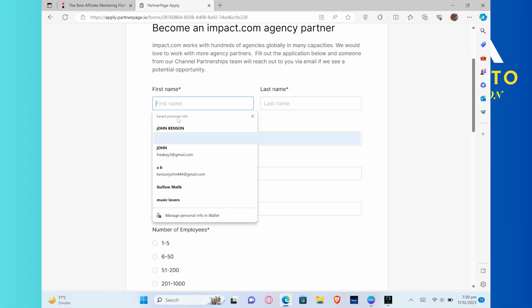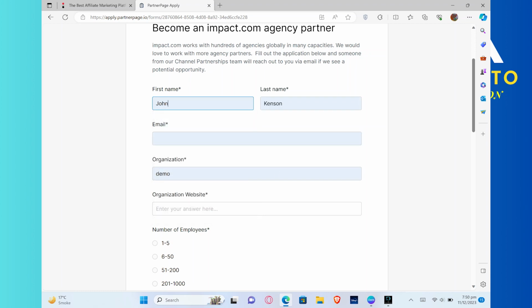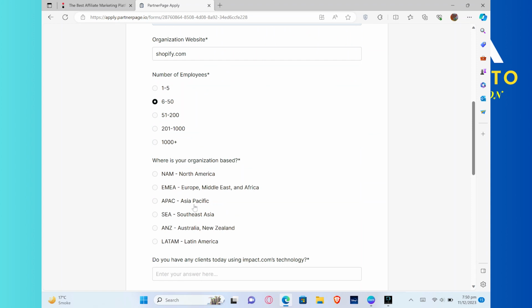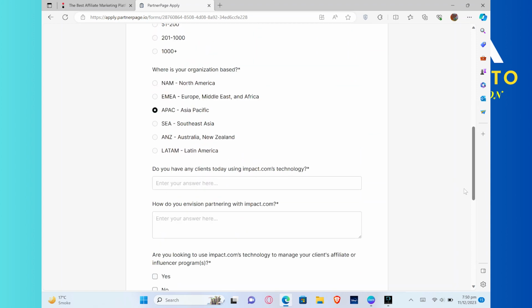After that, you need to enter your first and last name. Now enter your email address and organization name. Also, add the organization's website and select the number of employees. Then, you can choose the location of your organization. Now choose, do you have any clients today using Impact.com's technology?